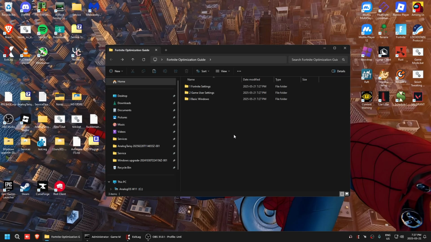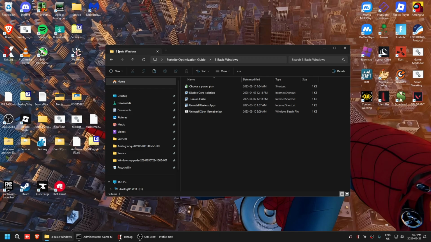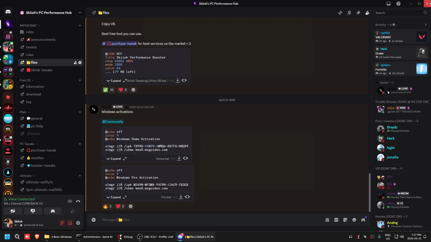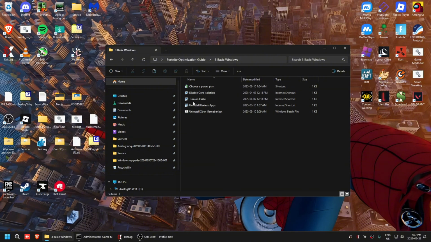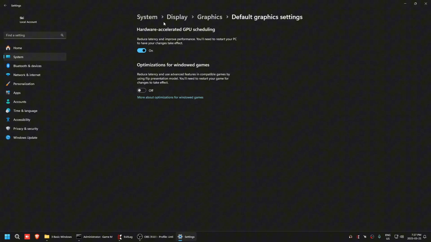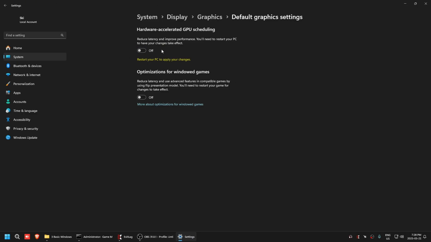Okay, so next what you guys are going to want to do is go into your three folder, because again, this is going to be another thing that you guys are going to be able to download in here, which I'll show you all. So first, what you guys want to do is turn on HAGS. Turn this on. On Windows 11 it's typically better. You can test on versus off. For me, I'm a little bit mixed on it. I haven't really done in-depth testing, so I don't really mind too much.